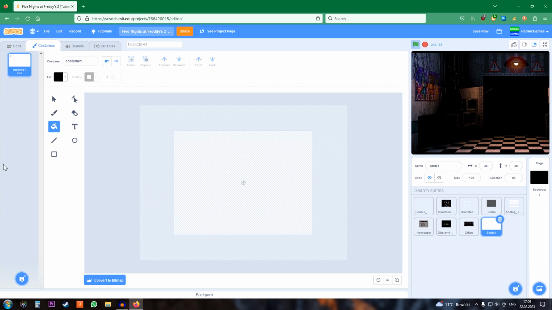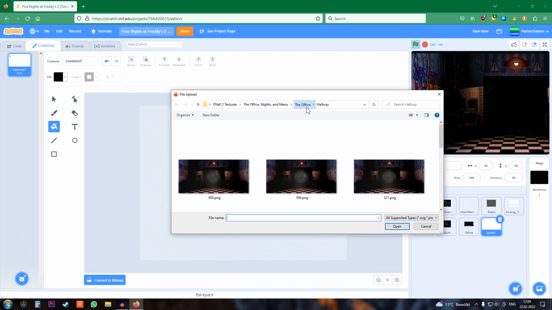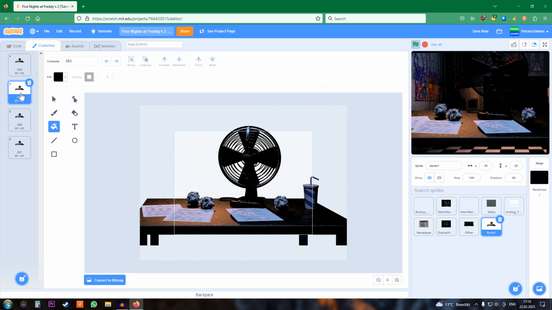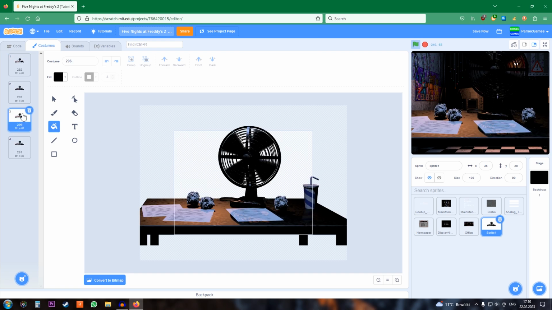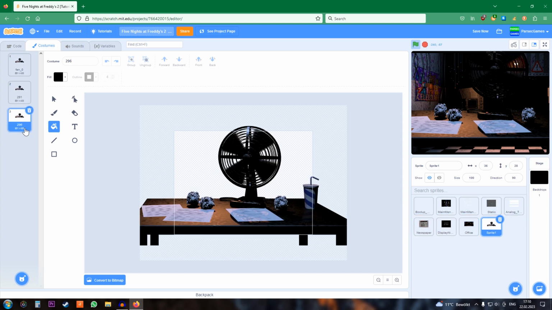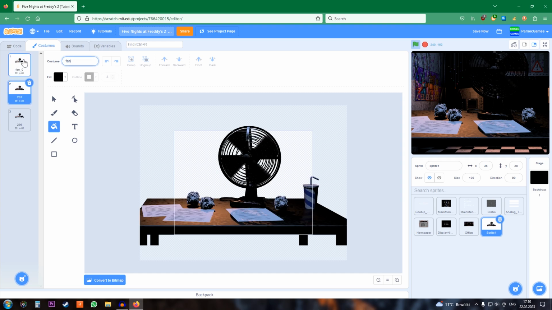So what we're going to do is make a new sprite and import the costumes we need for that. So let's look around the office inside, and we're going to have to select these 4 sprites here for the fan rotating. These are going to be the different fan sprites. We're going to call these fan 0. And I don't think we need the one where it's not moving, because as you can tell there's no motion blur here, so this fan isn't moving. So we're going to delete 293, but keep 291, 296 and the other one, which I've already renamed. And let's just call them fan 0, 1, 2.